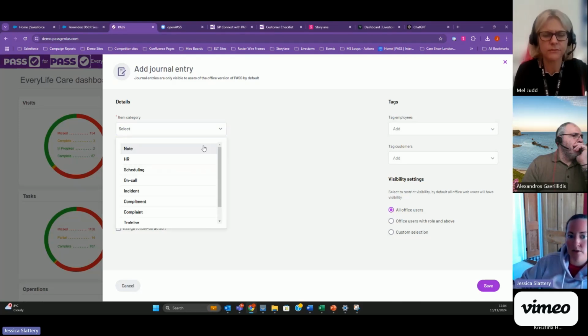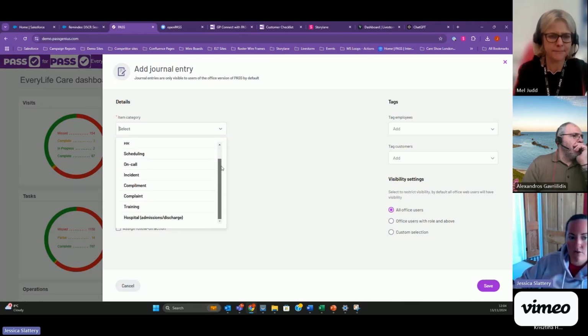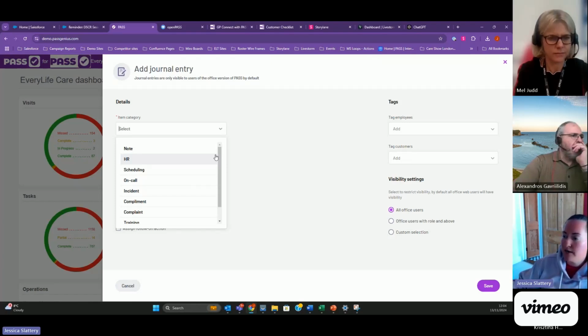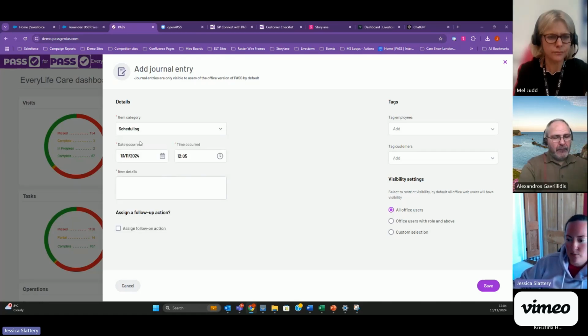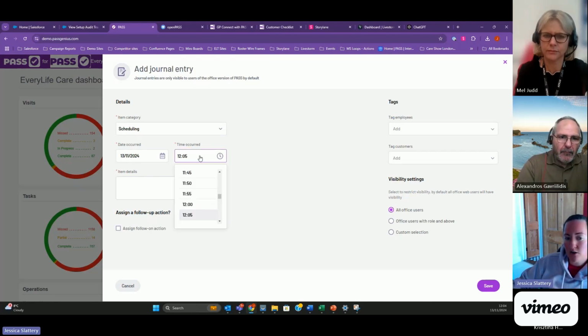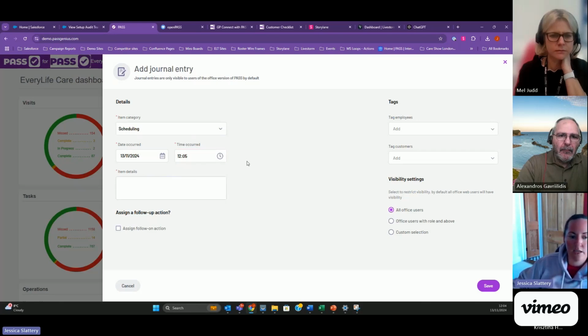So here is where I can decide on my category type. Is it HR? Is it an incident? Is it a training? Is it hospital admissions? For example, if a staff member has requested holiday, what's the impact that that's going to have on other areas of the system use and also customers as well? So if we select scheduling, it will automatically give us the date that it's occurred. We can change the time, but it will choose the closest 5 minutes. So it's saying 12:05 here.